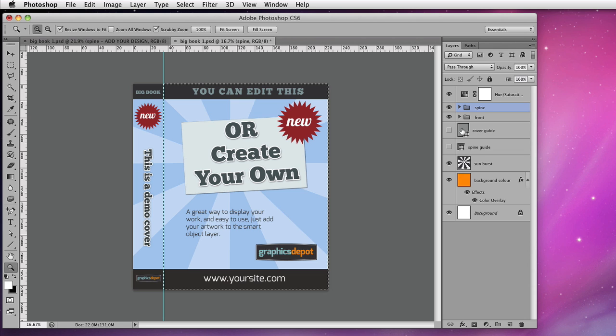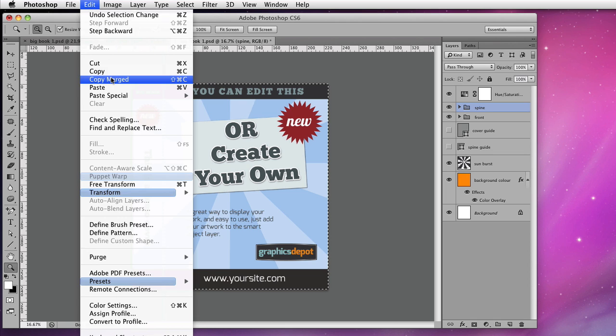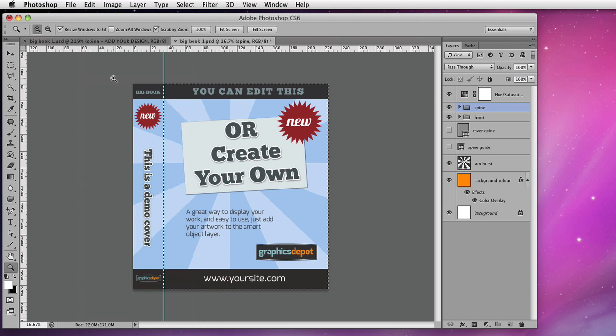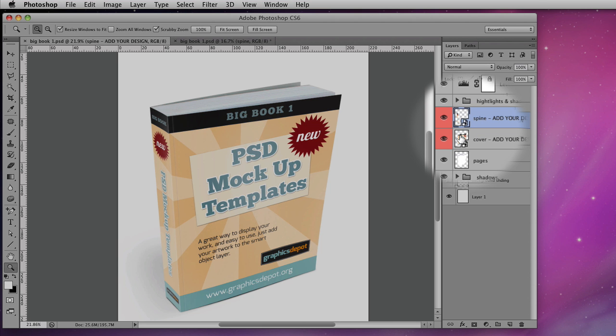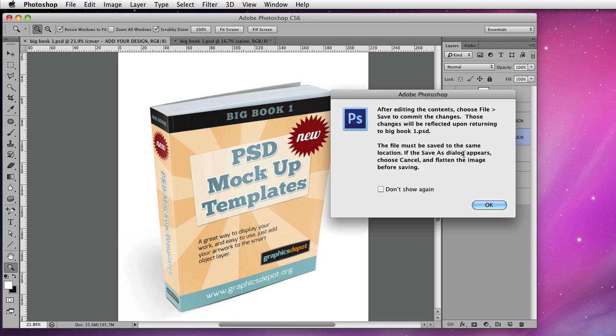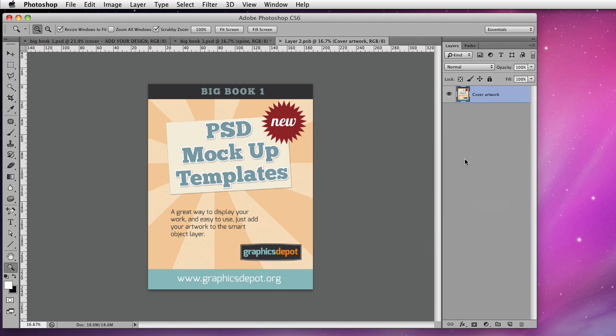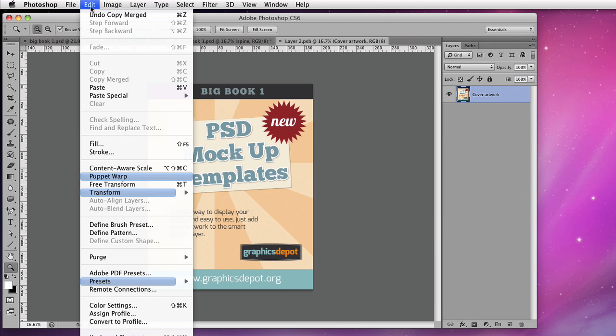Once you have the cover section selected, choose Copy Merged from the Edit menu. That will select all the visible layers as a single image. Next, go to the mockup template that you opened at the beginning and double-click on the icon of the Smart Object cover layer in the Layers palette. This will open up the Smart Object as flat artwork in a new window.